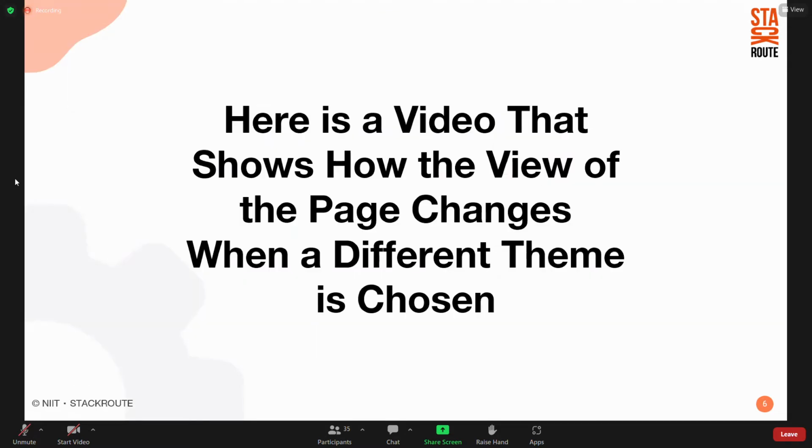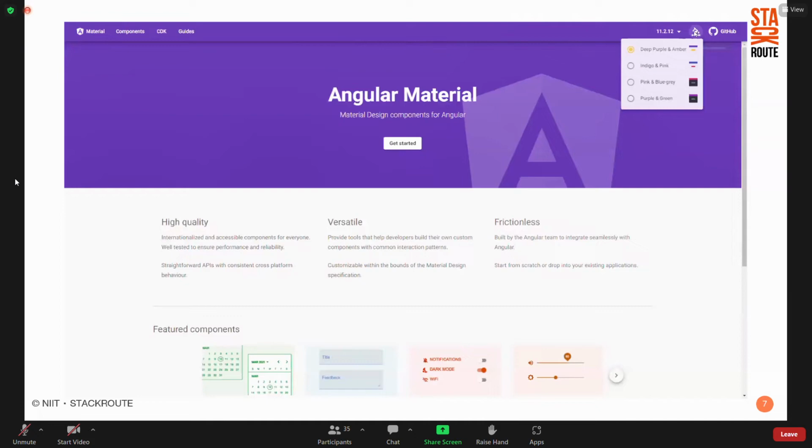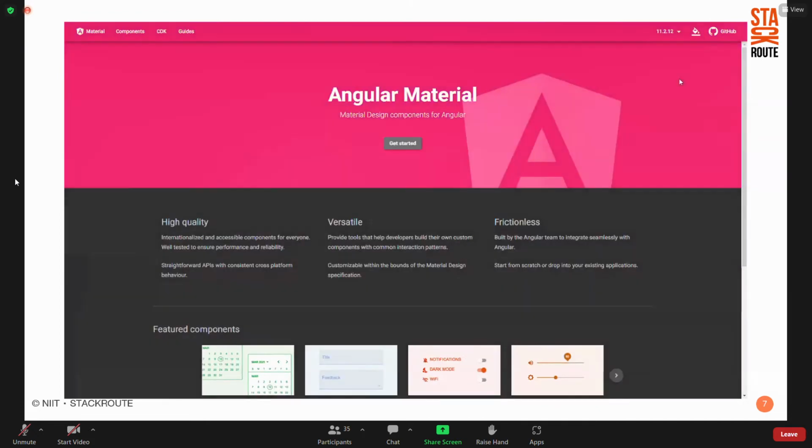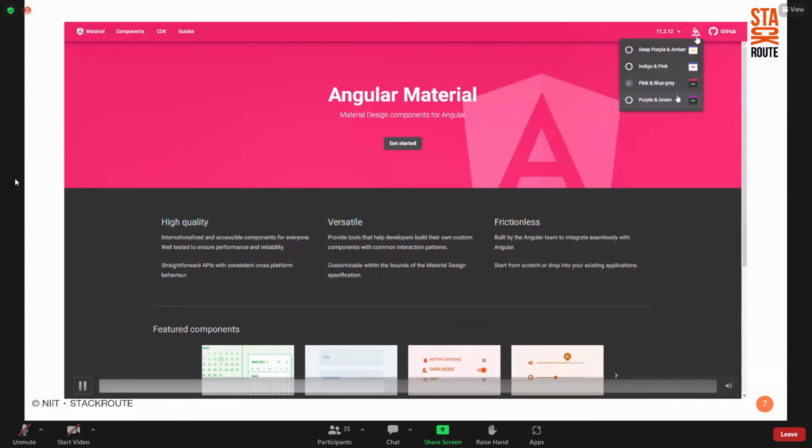Now here is a video that shows how the views of the page change when a different theme is chosen. Let's see. Whenever you choose from the top, I'll go for a note.